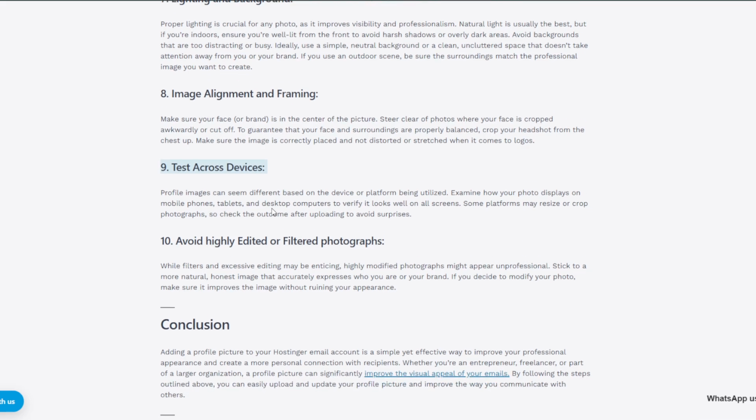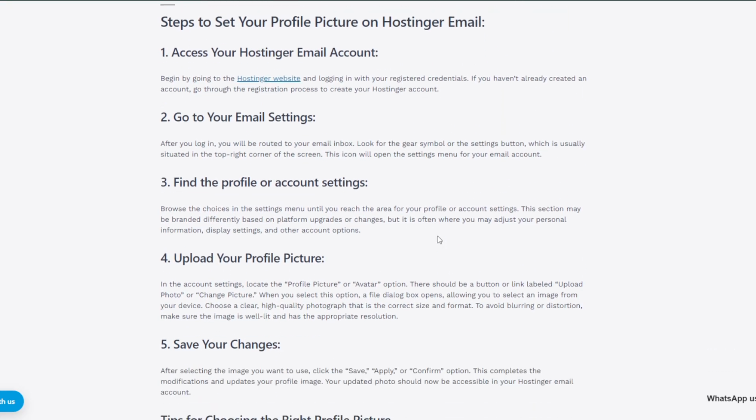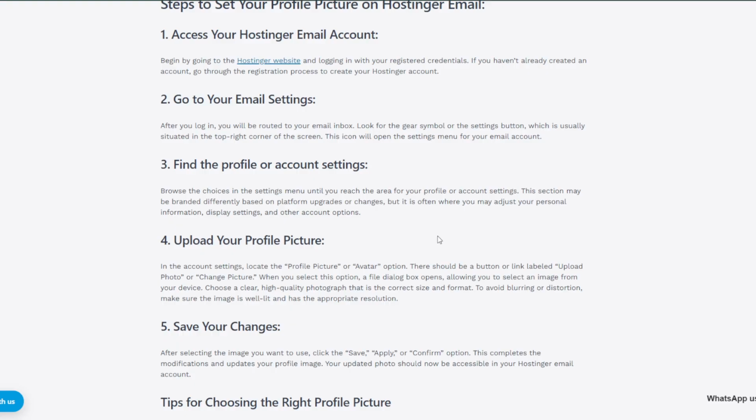Test across devices. You can test it across different types of devices like phones, tablets, and desktops. Then see if the size is perfect or not. Then avoid highly edited or filtered photographs. Don't use highly edited, color changed, color graded, or filtered photos with different types of filters. It actually makes a bad impact on your profile picture and your professionalism.